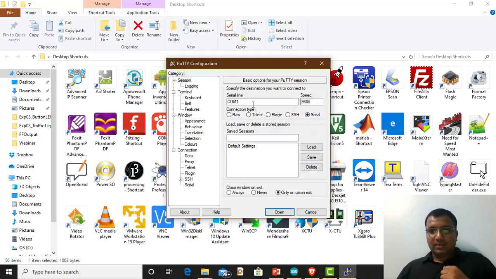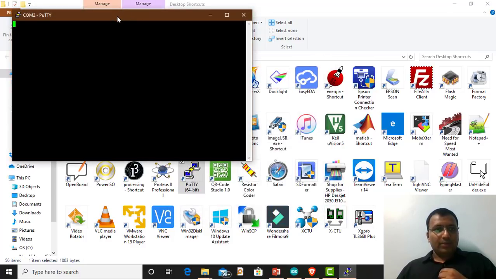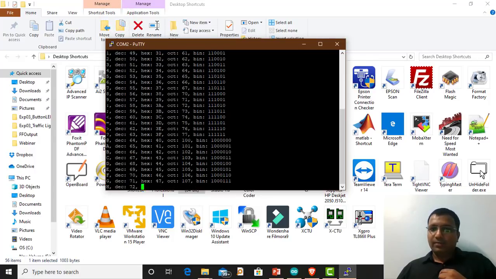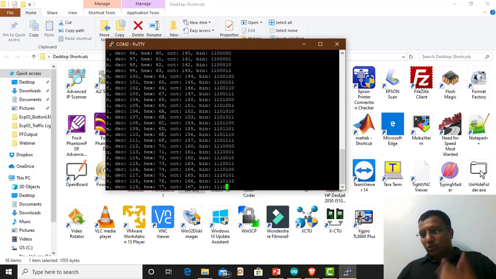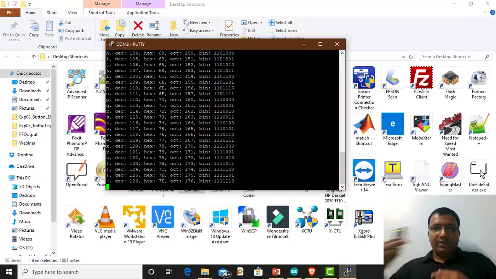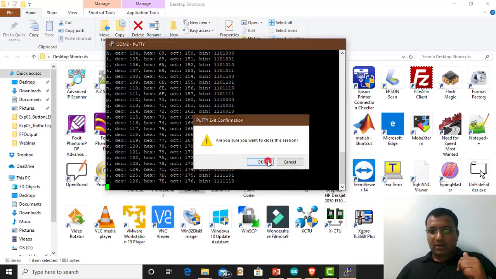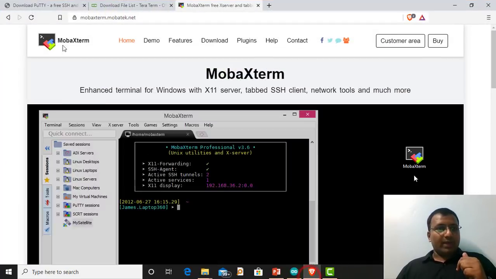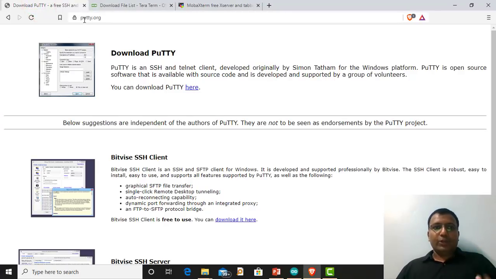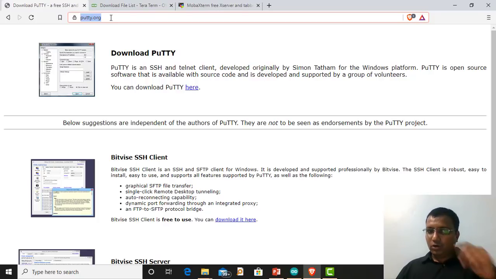So I will choose Serial. I will select the COM port. My COM port is 2. I can put a baud rate here. Speed is the baud rate. And if I open this particular port, it will open PuTTY and it's going to display the same output, like the code is running on the hardware. This is the hardware I have connected with the PC. So this is the tool. You can download this PuTTY from the website putty.org.